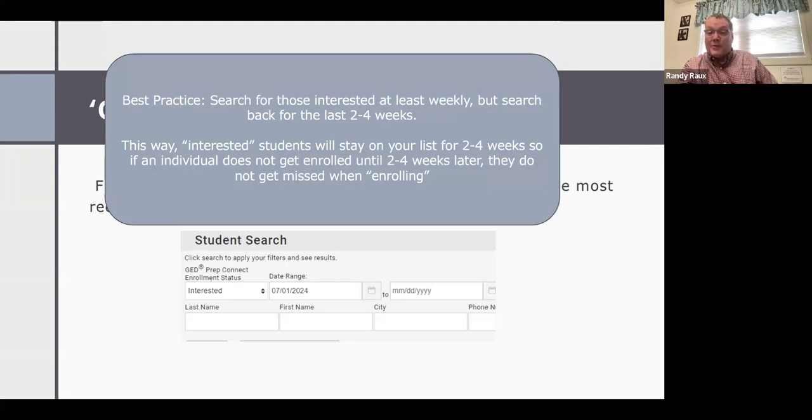So by choosing back 3 to 4 weeks for about a 1 month period of time, the same student will potentially be on that list every week. And that reminds you that, okay, this individual we still haven't reached out to, or they're still not in ASIST. And by doing that, we're not losing students because we chose a one and done method.